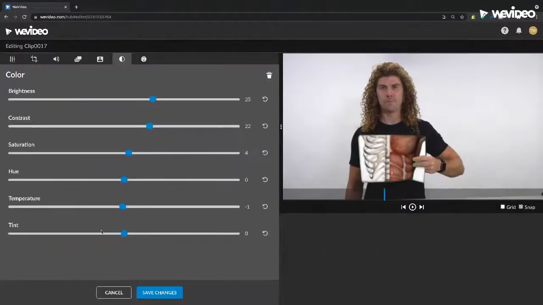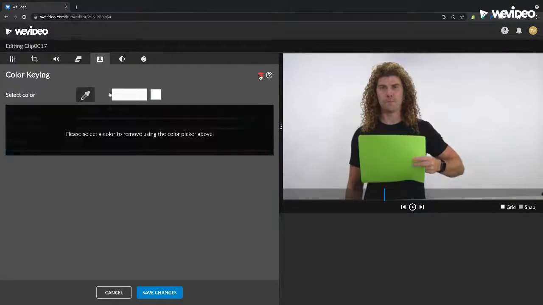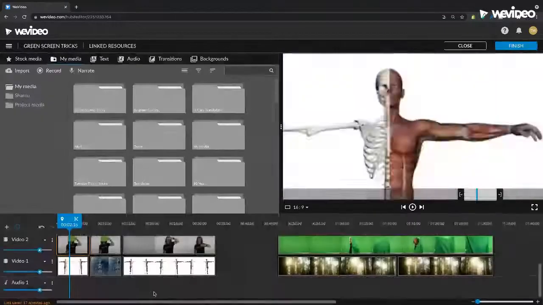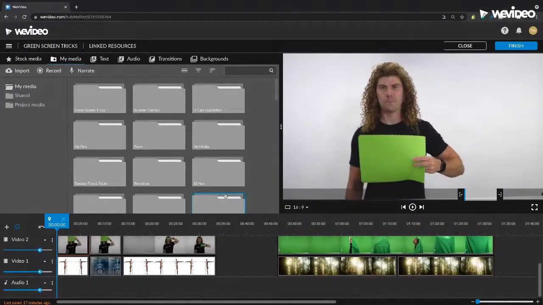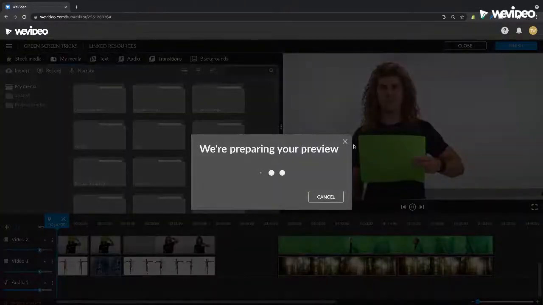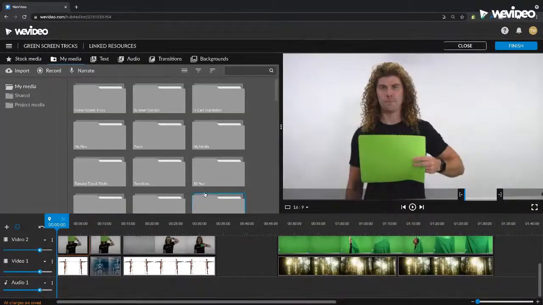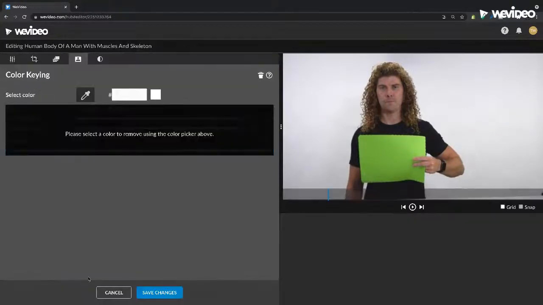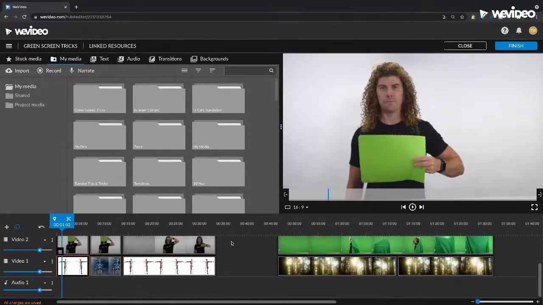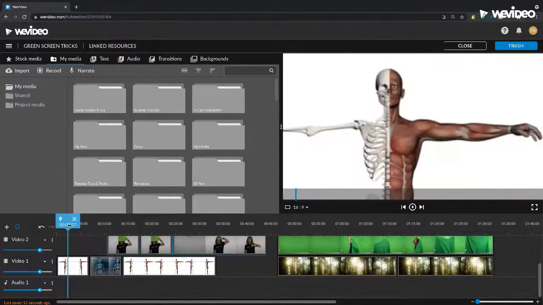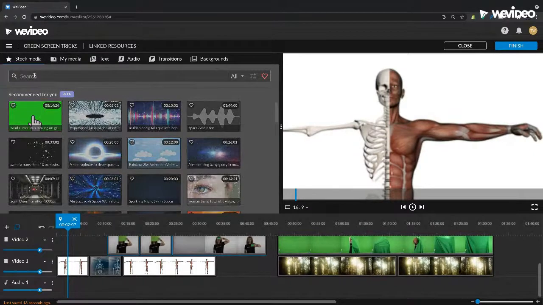All right, so I'm going to remove our green screen, and we'll go through the entire process of what's happening here. As you can see, we've got Max on a white backdrop, and he's got a piece of green paper, and he's using this to reveal this layer underneath. I found this stock media in the stock media library by searching something along the lines of skeleton or human anatomy, muscle, and we came up with this clip here.